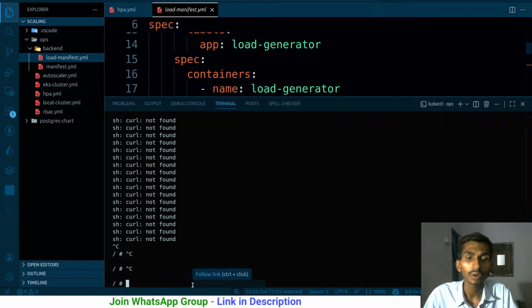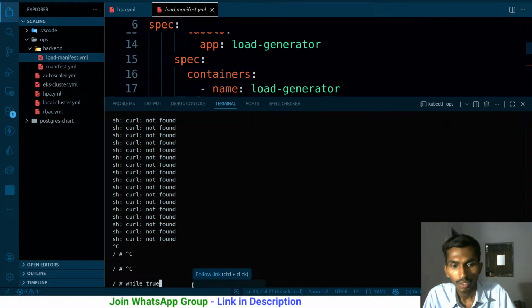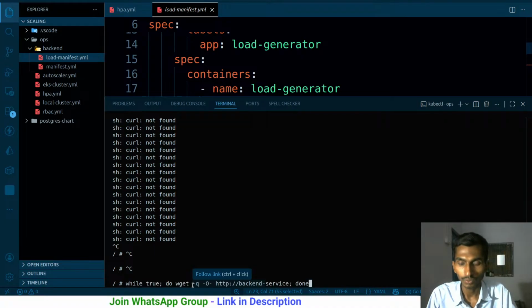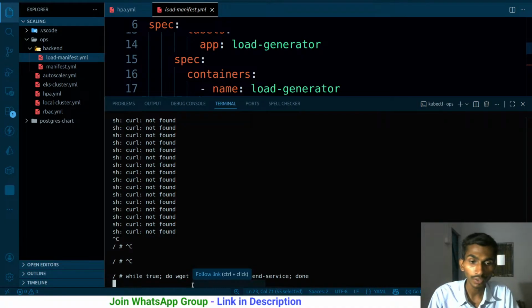Curl not found. Okay, curl is not installed. That is why it was using wget over here. Understood. If curl was installed, then of course it would be using that. Wget is there by default. I will be learning more about exactly how wget works, but for now let's simply send the request.